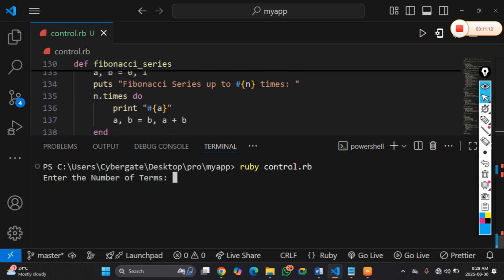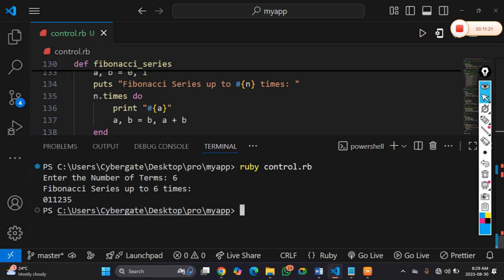Let's see. So it's going to say enter the number of times that I want to use for my Fibonacci. So let me say 6, for example. So if I run it, it's going to give me that Fibonacci series for 6 times. So it's going to give me the numbers within the range of 6.